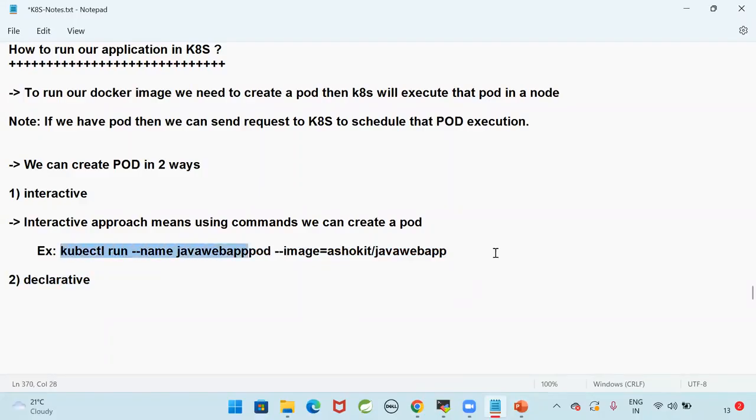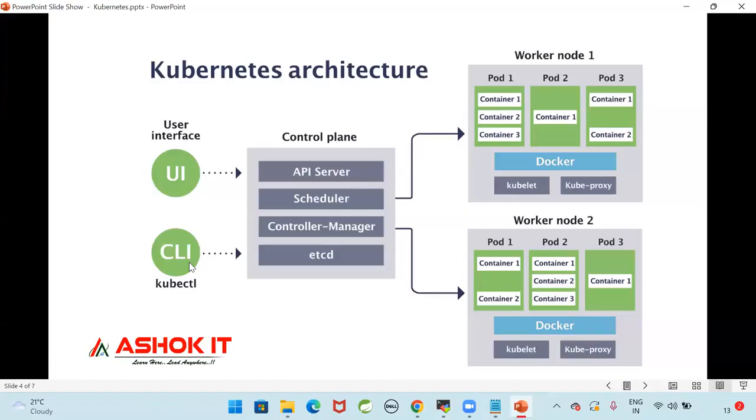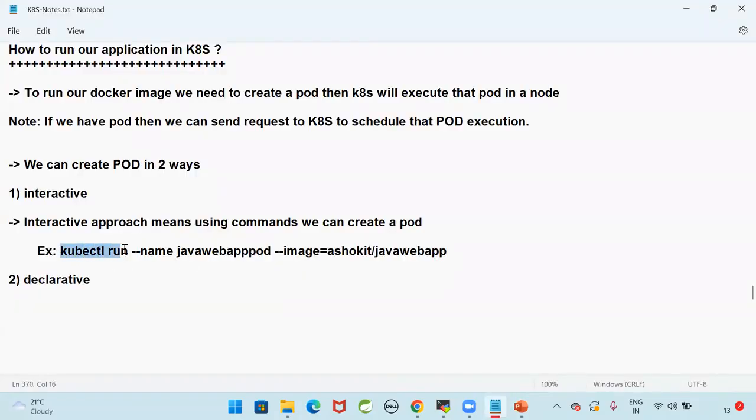If you execute this command, then for this Docker image, one pod will be created, and Kubernetes is going to execute that pod. How to execute the commands in the Kubernetes cluster? With kubectl. Now we can execute the kubectl commands and give the image name.